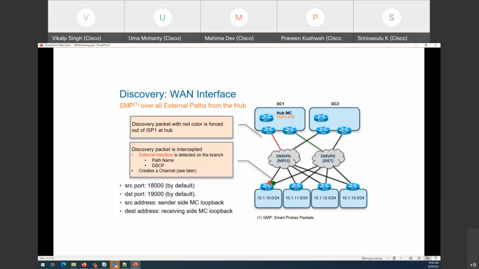If you come across a case where interface discovery is not working, or some channel is in an uncontrolled state or unavailable, you'll have to focus on why that channel is not getting formed. You can take a packet capture or packet trace on the spoke location for that channel. You can make an ACL with source port 18,000 and destination port 19,000, and the source of those discovery packets will be the hub master controller loopback IP, with which we identify it in the IWAN.